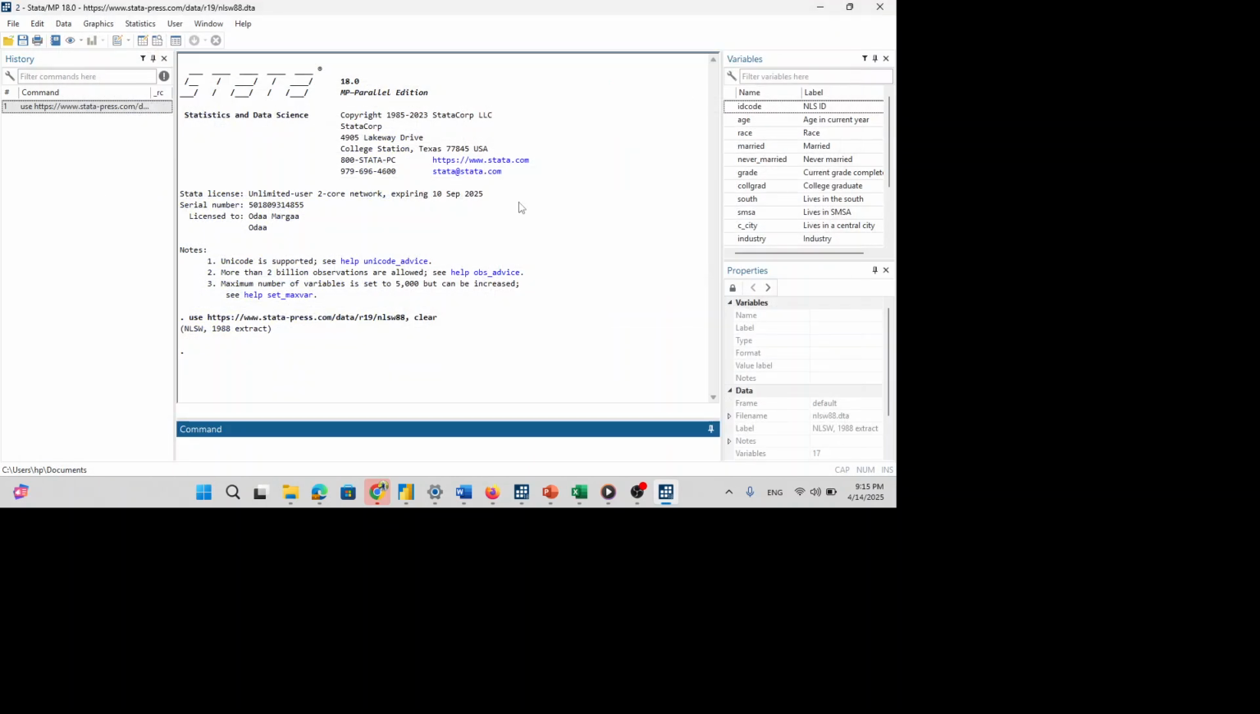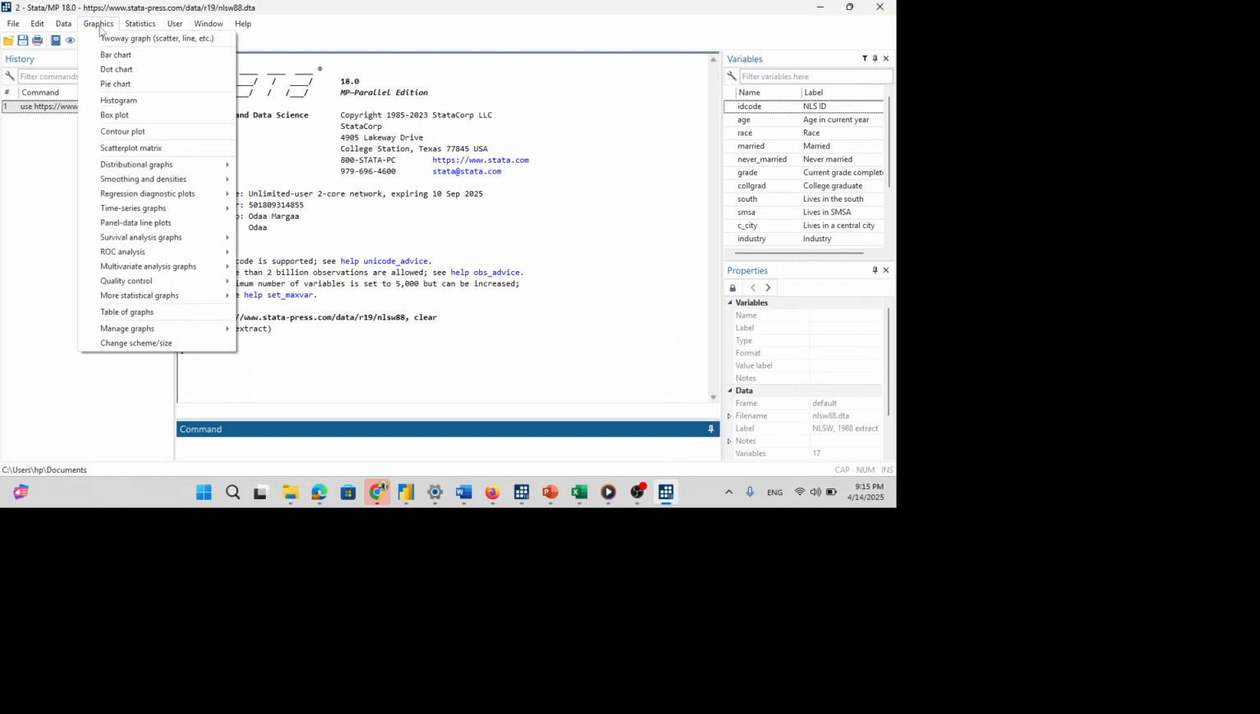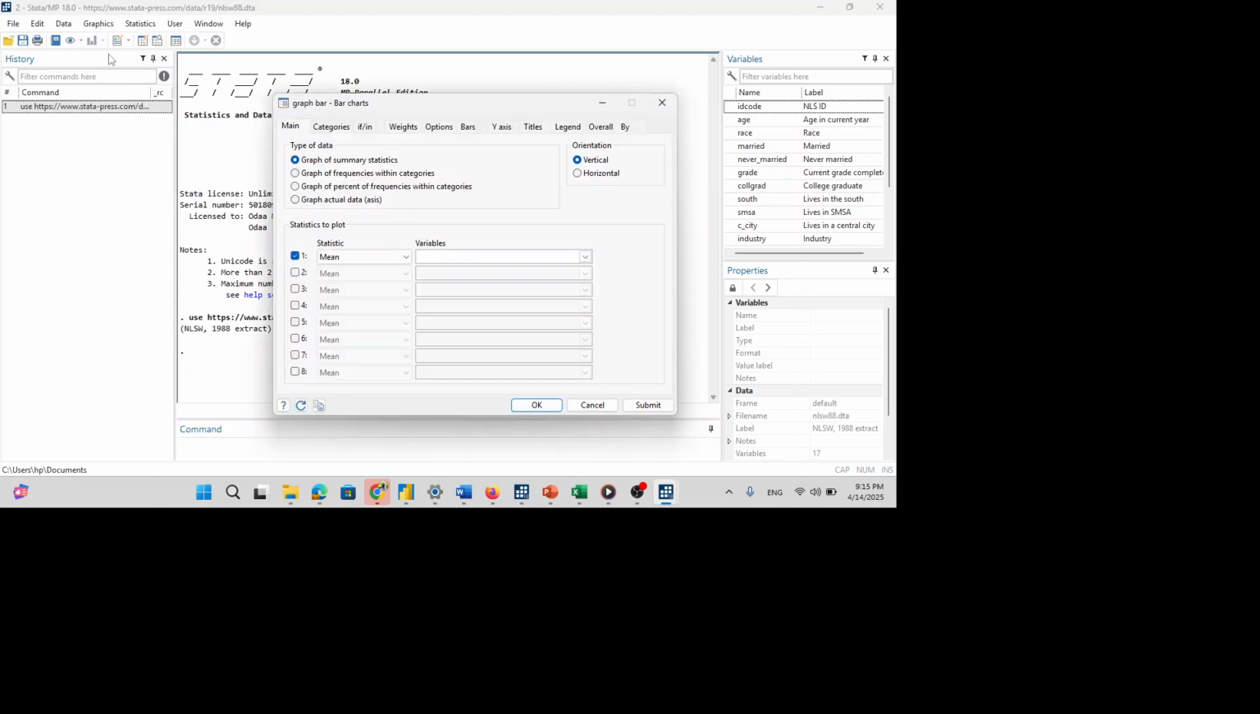So how can we create a bar chart? The first step is to click on Graphics, then click on Bar. For this purpose, let me select mean. If you want, you can select median or other descriptive statistics. So I will select wage. Wage is a scale variable and a continuous variable. So when I select the statistic mean, I have to select some scale variables or continuous variables.